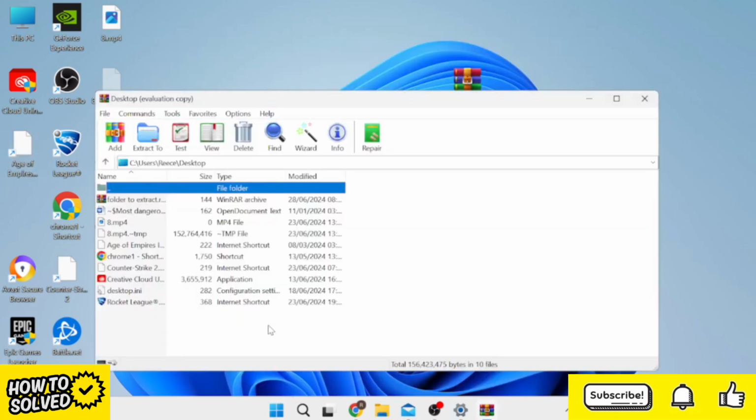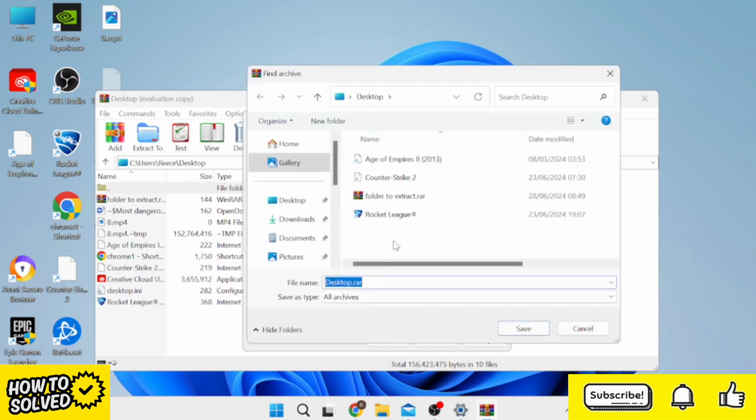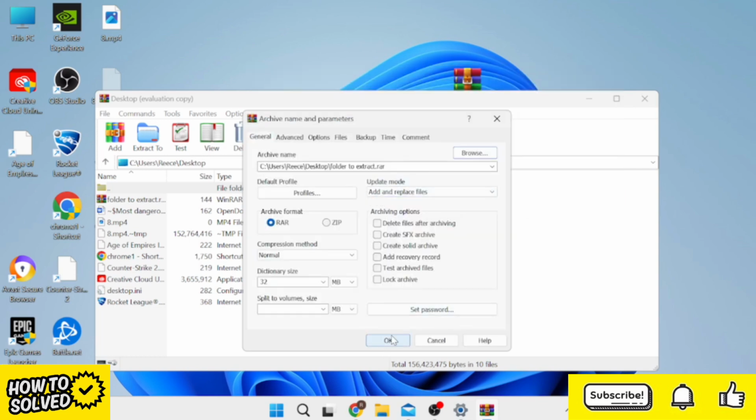Then the first thing we're going to do is add our zip file inside of here. So you're going to come over to add, then hit this browse button at the top here. Then you need to locate the zip folder that you're having issues with. So for me it's this folder to extract here, and we're going to double click on this, and then we're going to go ahead and press OK.